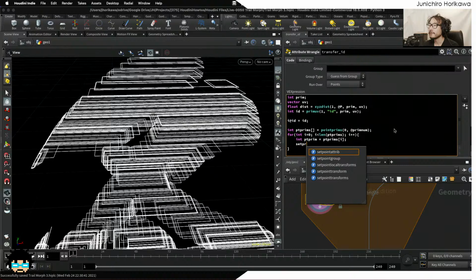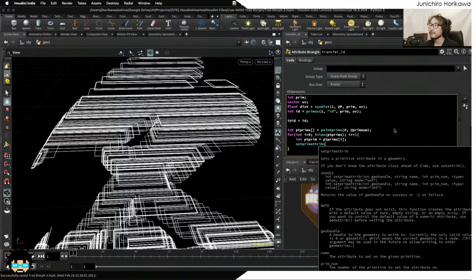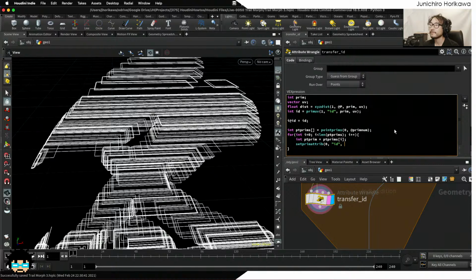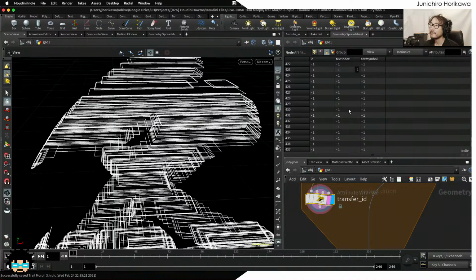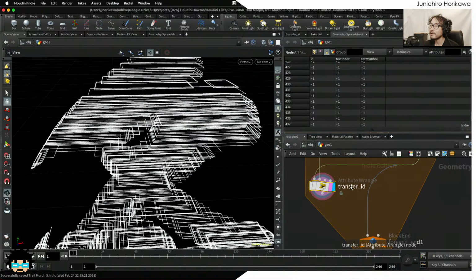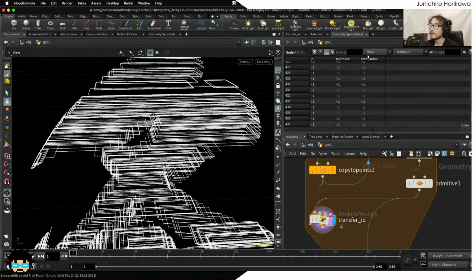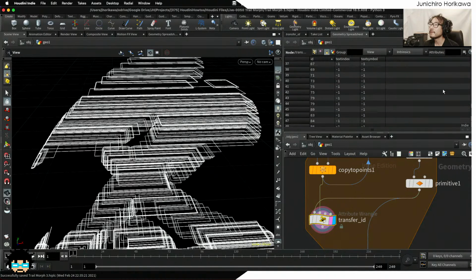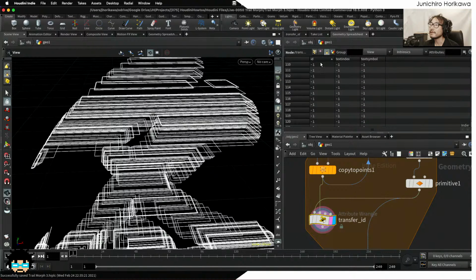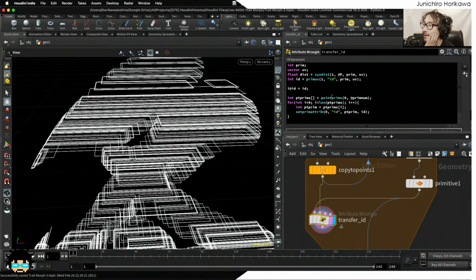Now use the setPrim attribute to apply the ID. Okay, let's check. So for the primitive, okay, nothing has been changed. Nope. Okay, some of the primitive has been applied an ID, some of it has its negative value, so I think I have done something wrong here.